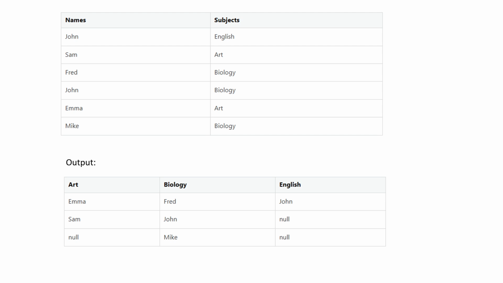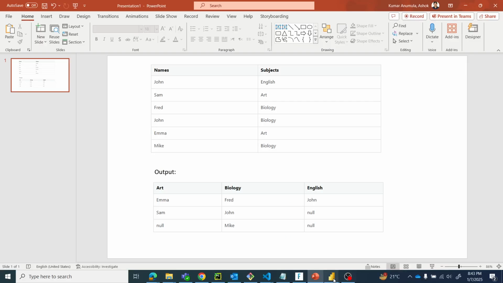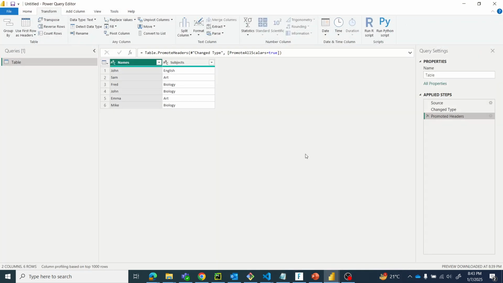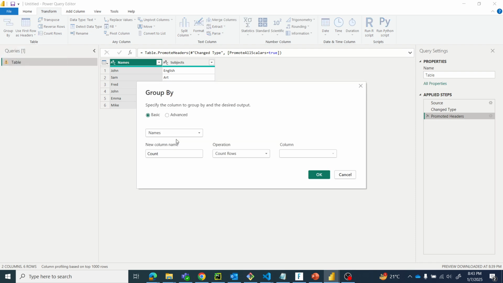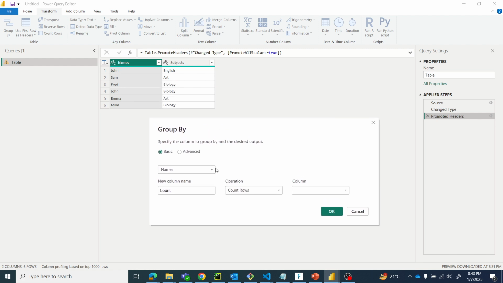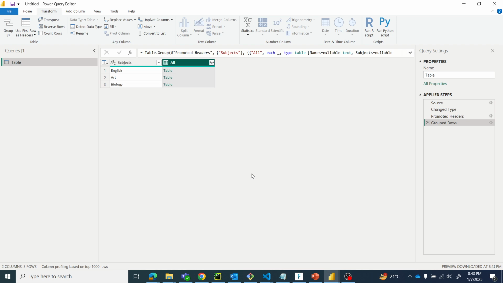Let's open Power BI. I have loaded a table here. First we have to group by subjects. Group by subjects, the new column name is All, and the operation is All Rows. Then you'll get a table like this.